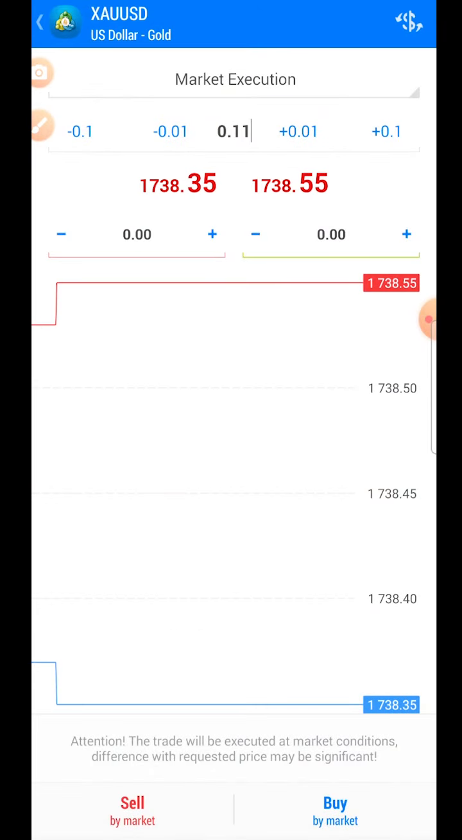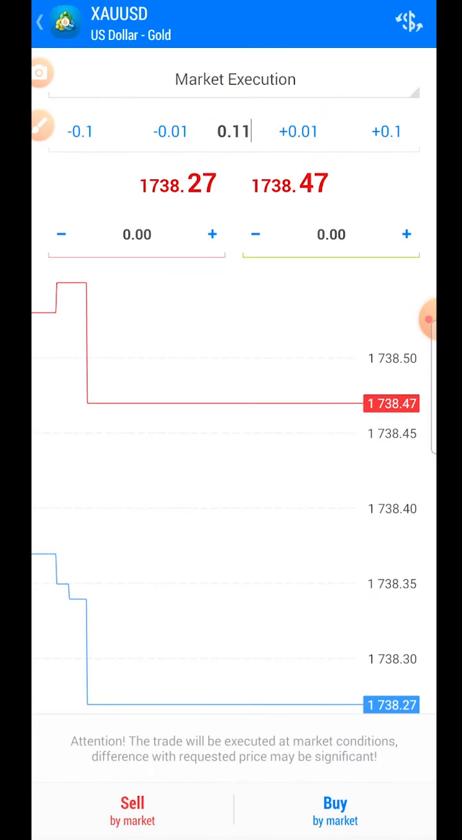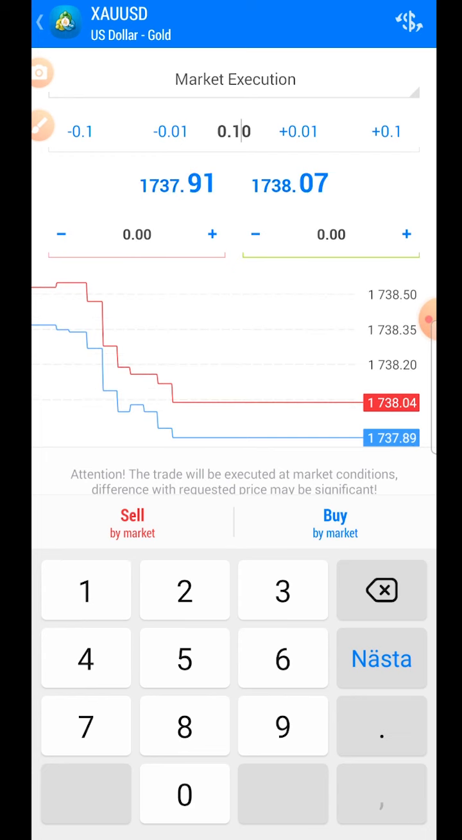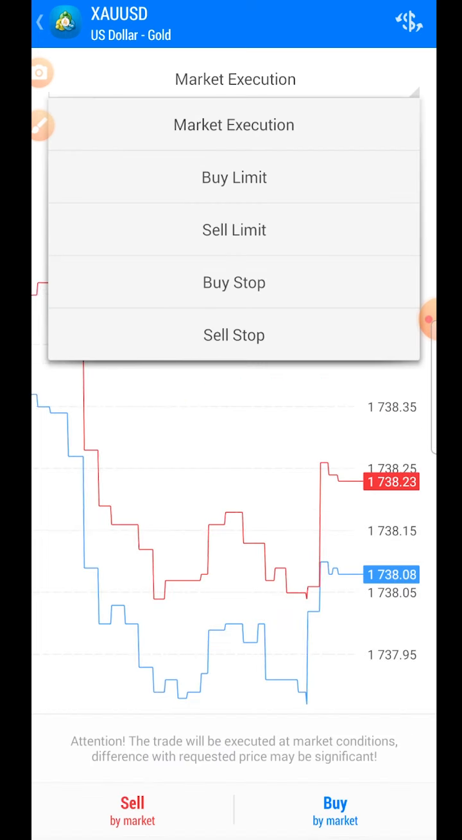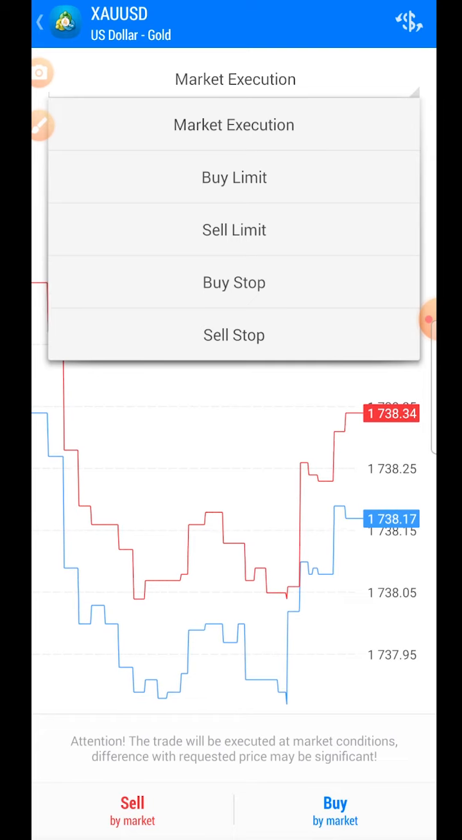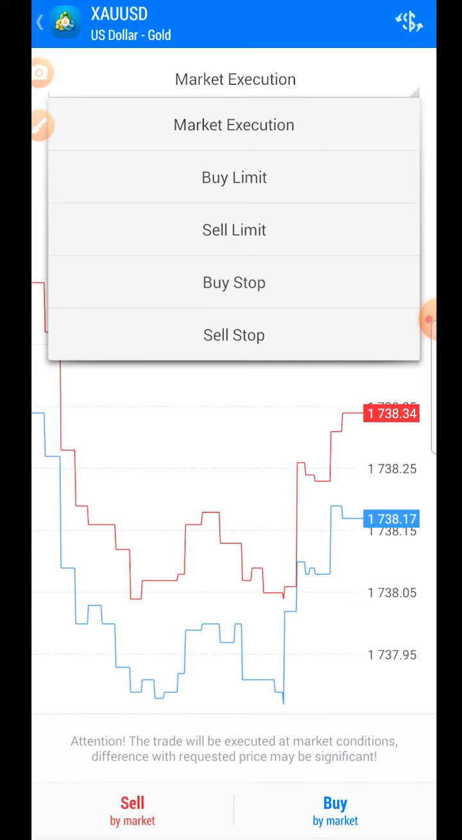All right, so this is where it gets interesting. What we're gonna do now is we're gonna place a trade together. To do that, you have to understand the order page. So we're gonna break it down together now. At the top, what you see is what type of order is this? Is it a market execution, a buy limit, sell limit, buy stop, or sell stop? In this case, we're going with the market execution.